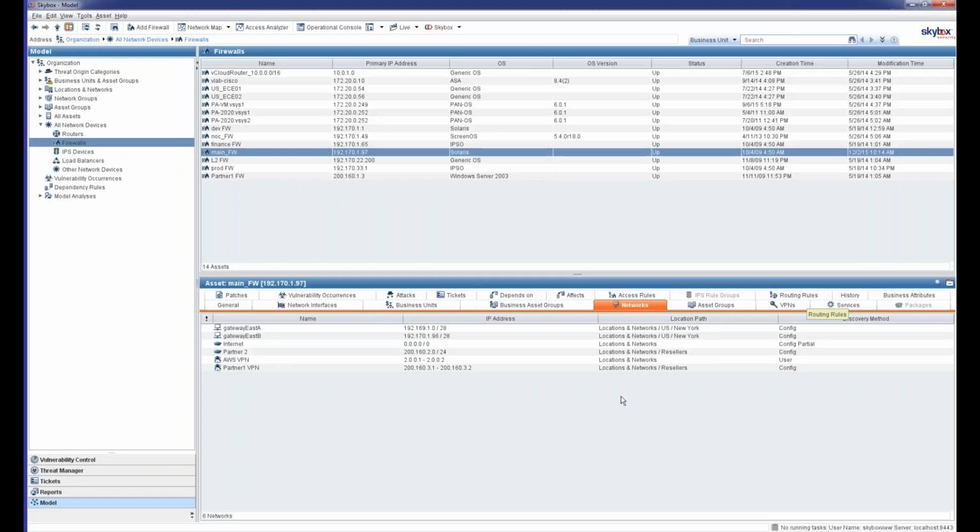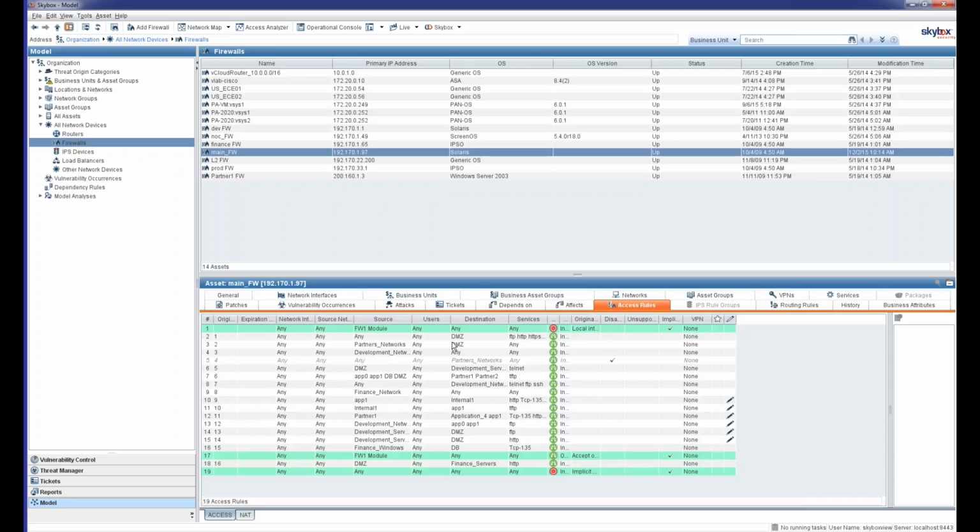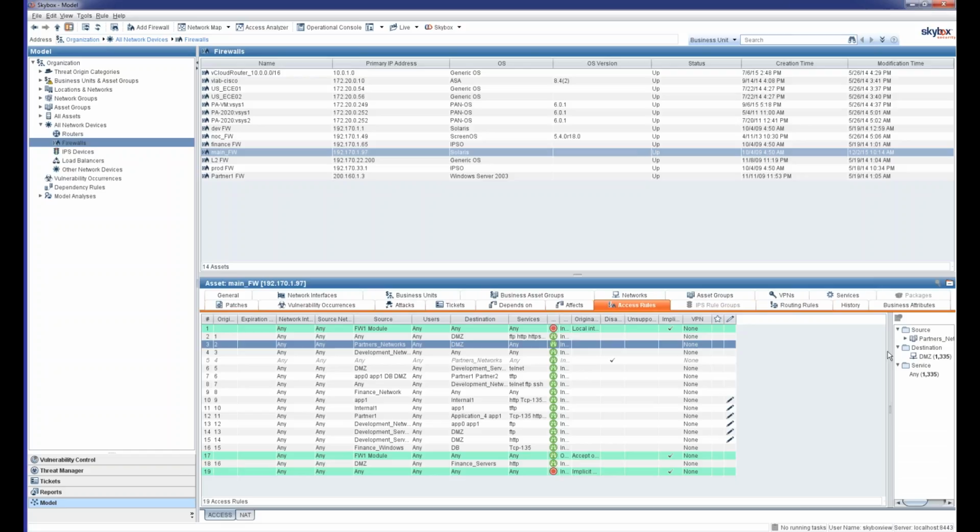Thirdly, we want to ingest the device's routing table. So we want to build up a picture of how this device routes traffic to non-directly attached networks, and that's going to incorporate both the static and the dynamic routing table. And then last but not least, we want to build up a picture of the access control rules. We want to understand what traffic can and cannot traverse this particular device, but also over here on the right-hand side, we can see the object tree.